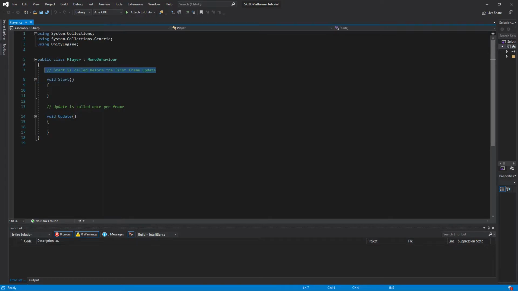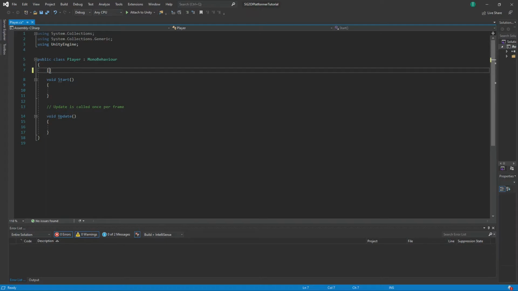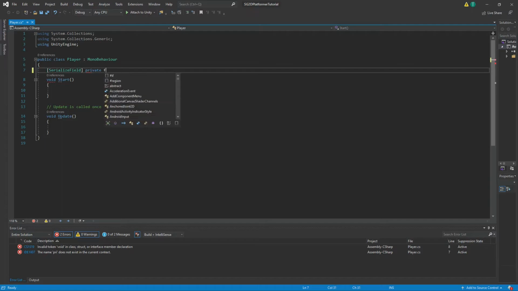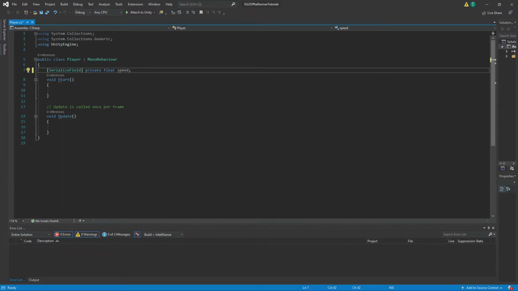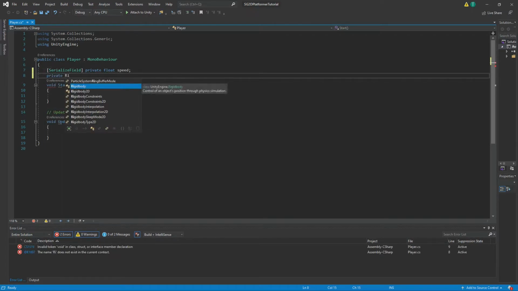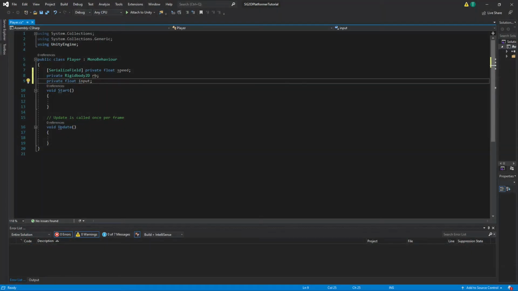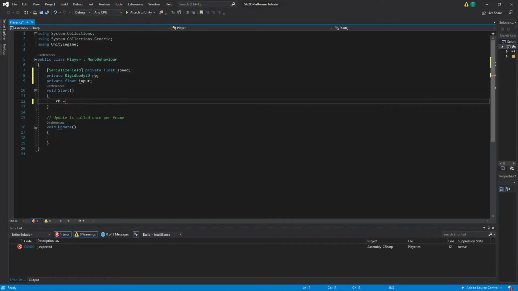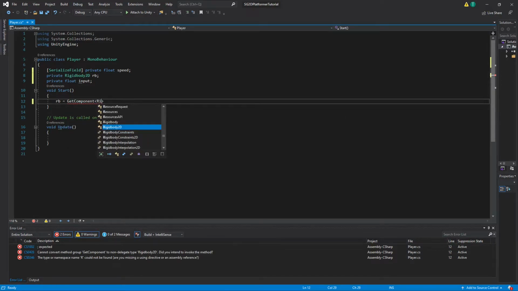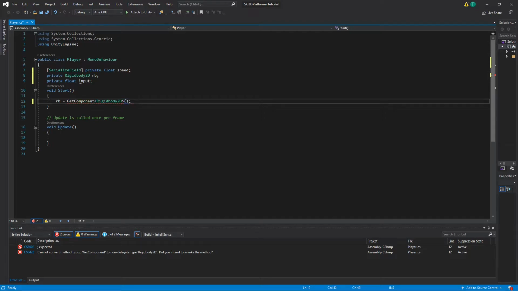Once your editor is open, you'll want to create three variables. A serialized private float speed variable which will determine how fast our player can move, a private Rigidbody2D variable called rb which will be used to find the Rigidbody on our player object, and a private float input variable which will be used to detect player input. Then in our void Start function, let's type rb equals GetComponent Rigidbody2D. This will make our rb variable the same as the Rigidbody 2D component we added to our player earlier.